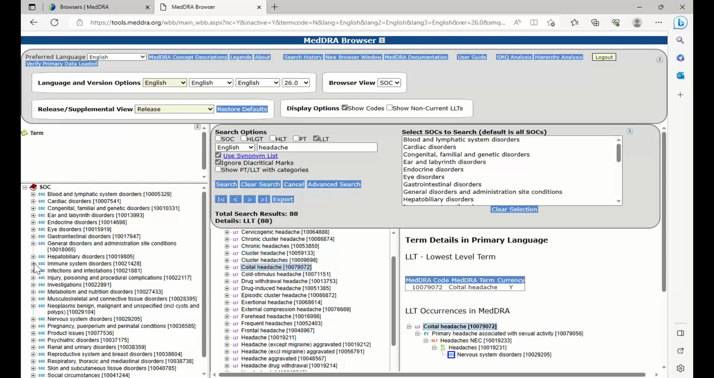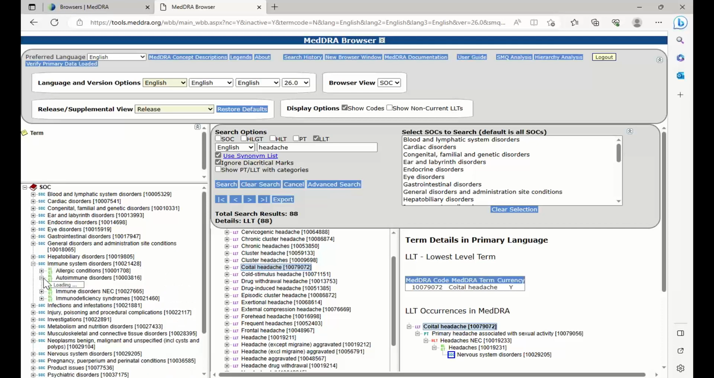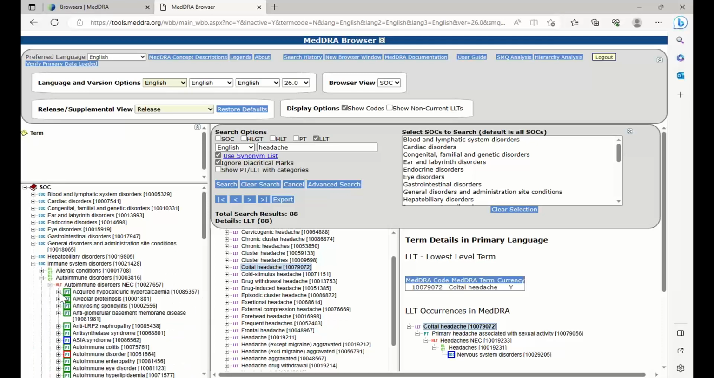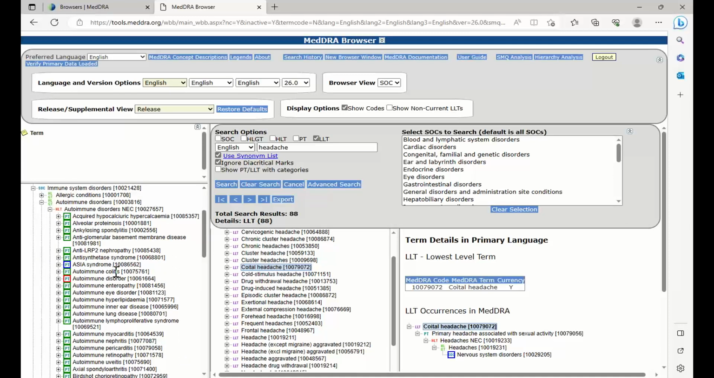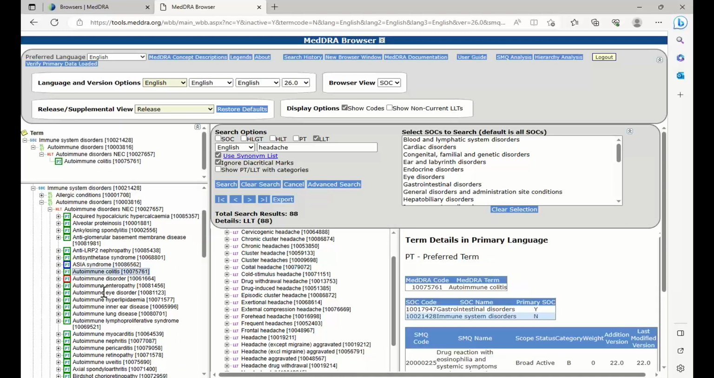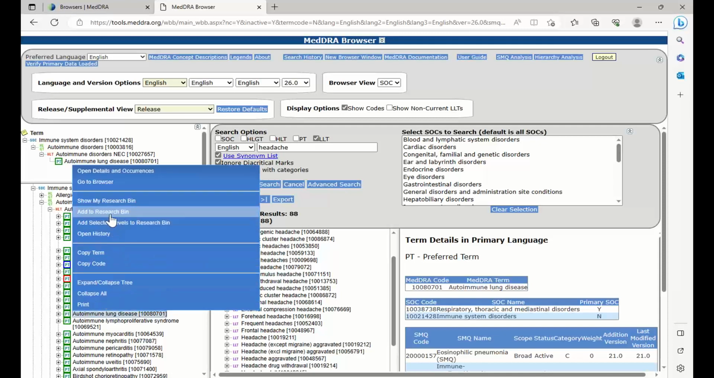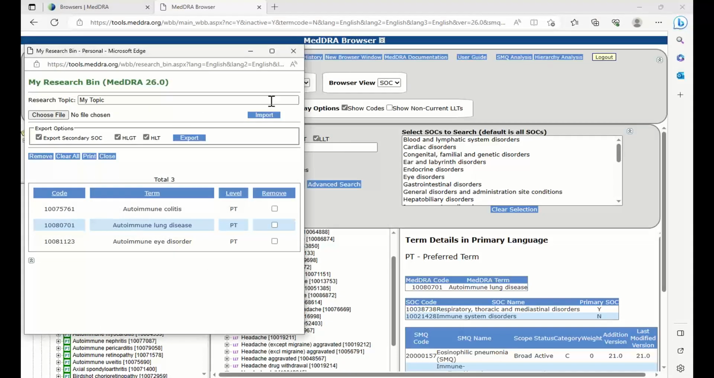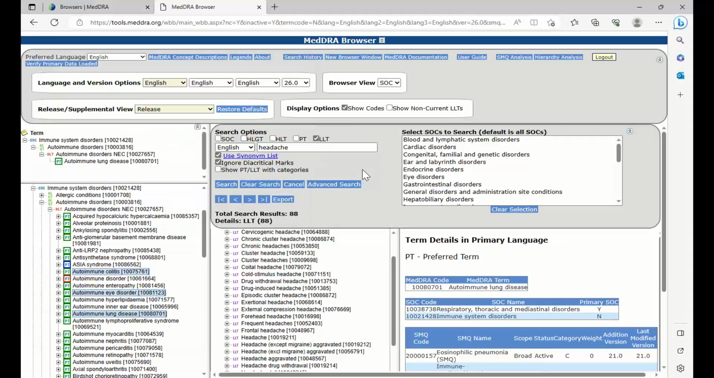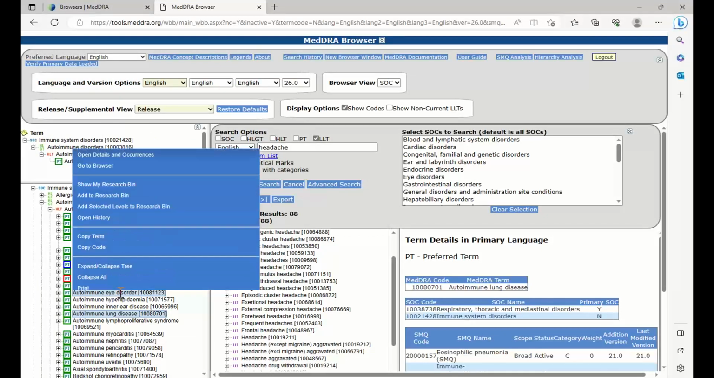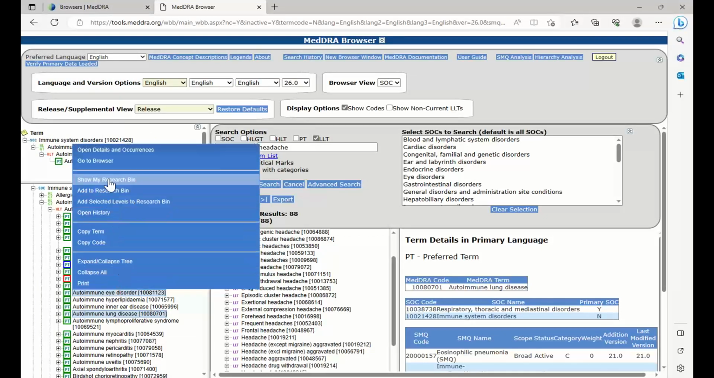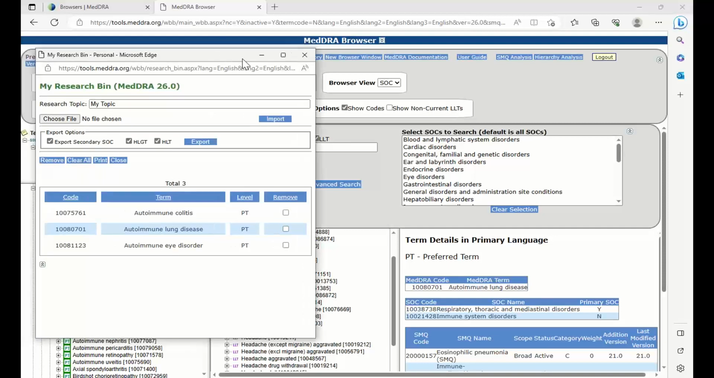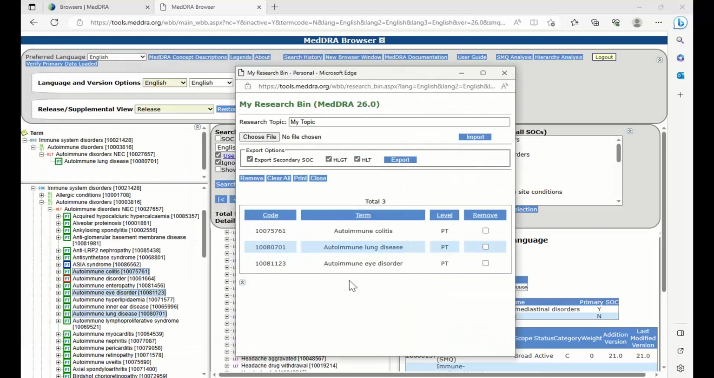So the research bin, again, you can just click on any terms you're interested in. You can even do it if you're more comfortable on this side of the browser. Say you're looking at just the PT level, you can click, hold control, click whatever you're interested in, and then just add to your research bin. And if your research bin ever gets lost, because say you clicked on something else and it goes away, just right click anywhere and say show my research bin, and it will come back up, and then you'll be able to see it.